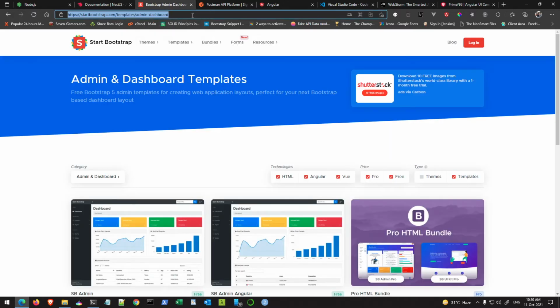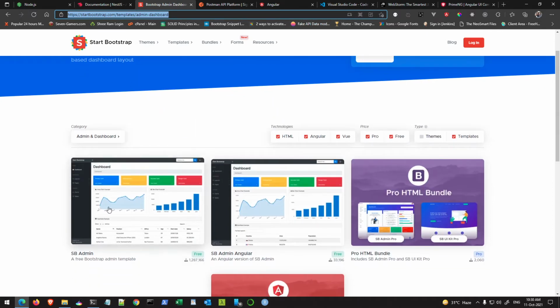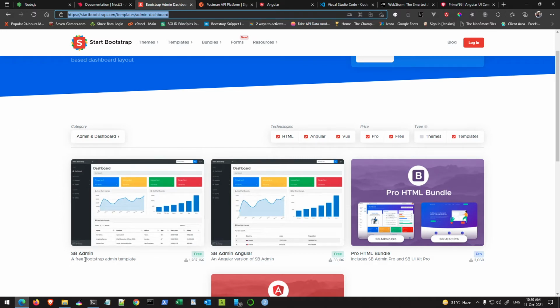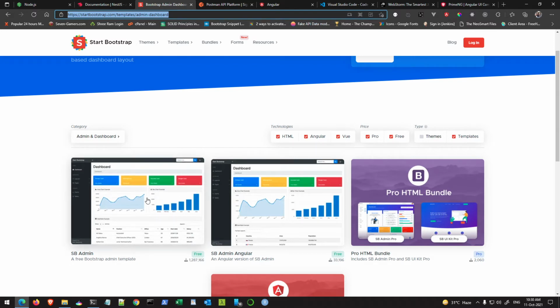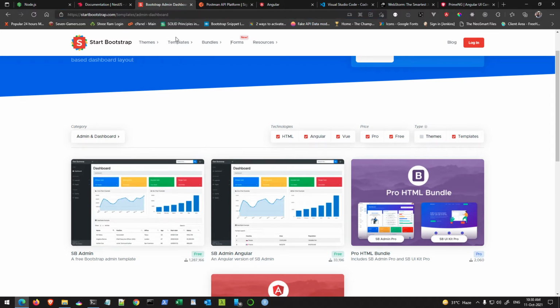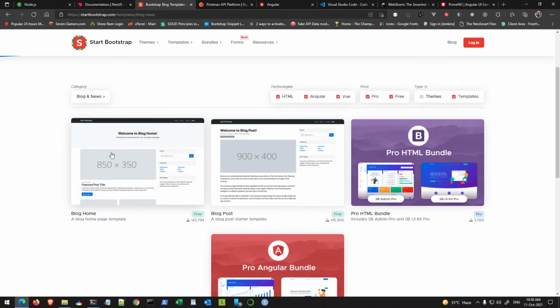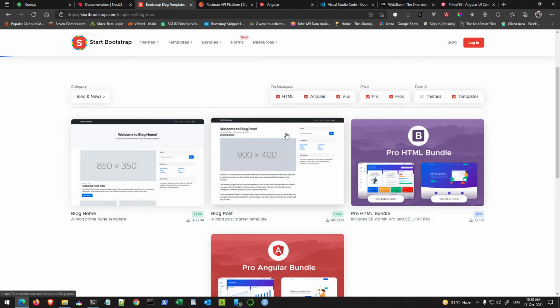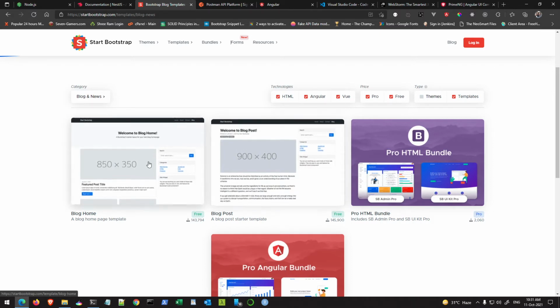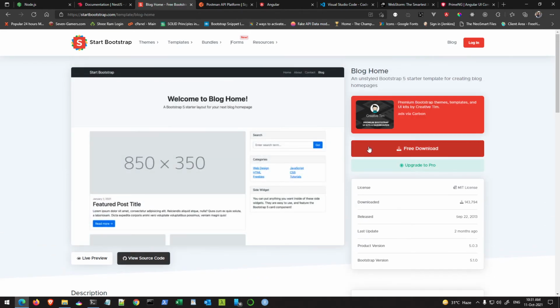So this is the site where you can download the various Bootstrap templates that we'll be using. So for the admin, I'm going to use SB admin, the free Bootstrap template here, not the Angular one, just the basic HTML template. And for the front end, I'm going to go to templates, blog. So this will be my home page or the landing page. Okay, so you make sure you download this, and this will be my detailed page or single post page. Okay, so both of them are free, as you can see here. So make sure you click on download.